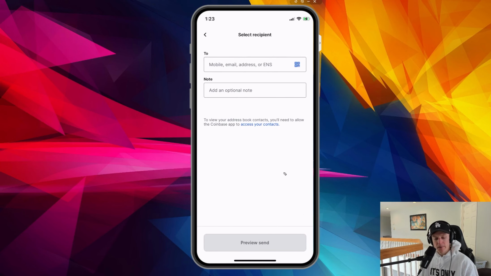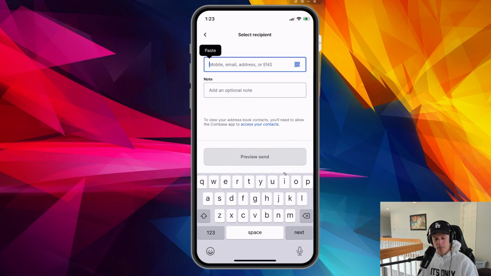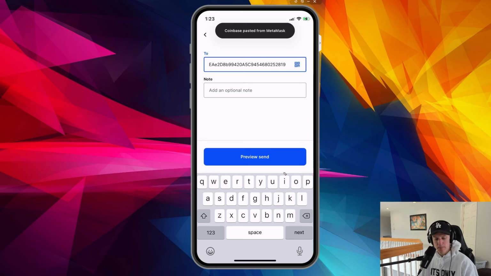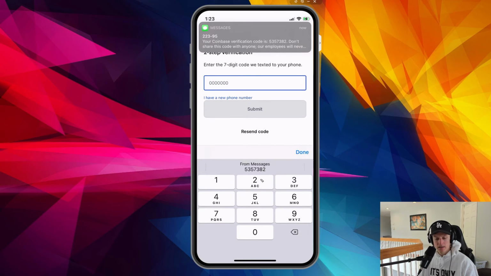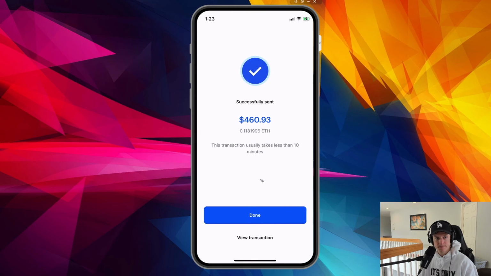And now I'm going to paste the address that we had just copied from MetaMask into this field and push preview send. It'll tell you what it's going to cost. Click send now. Get a text message verification. Boom, it was successfully sent.